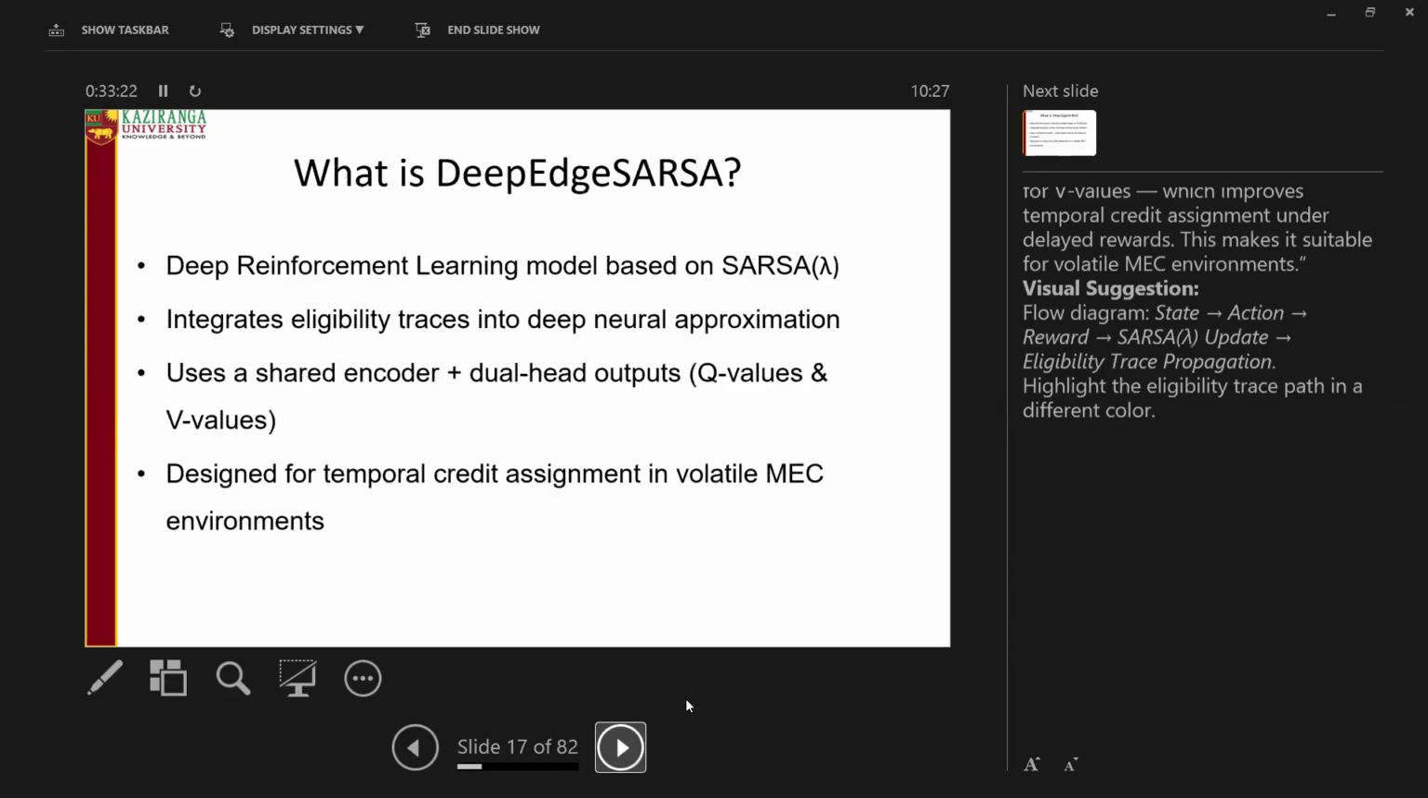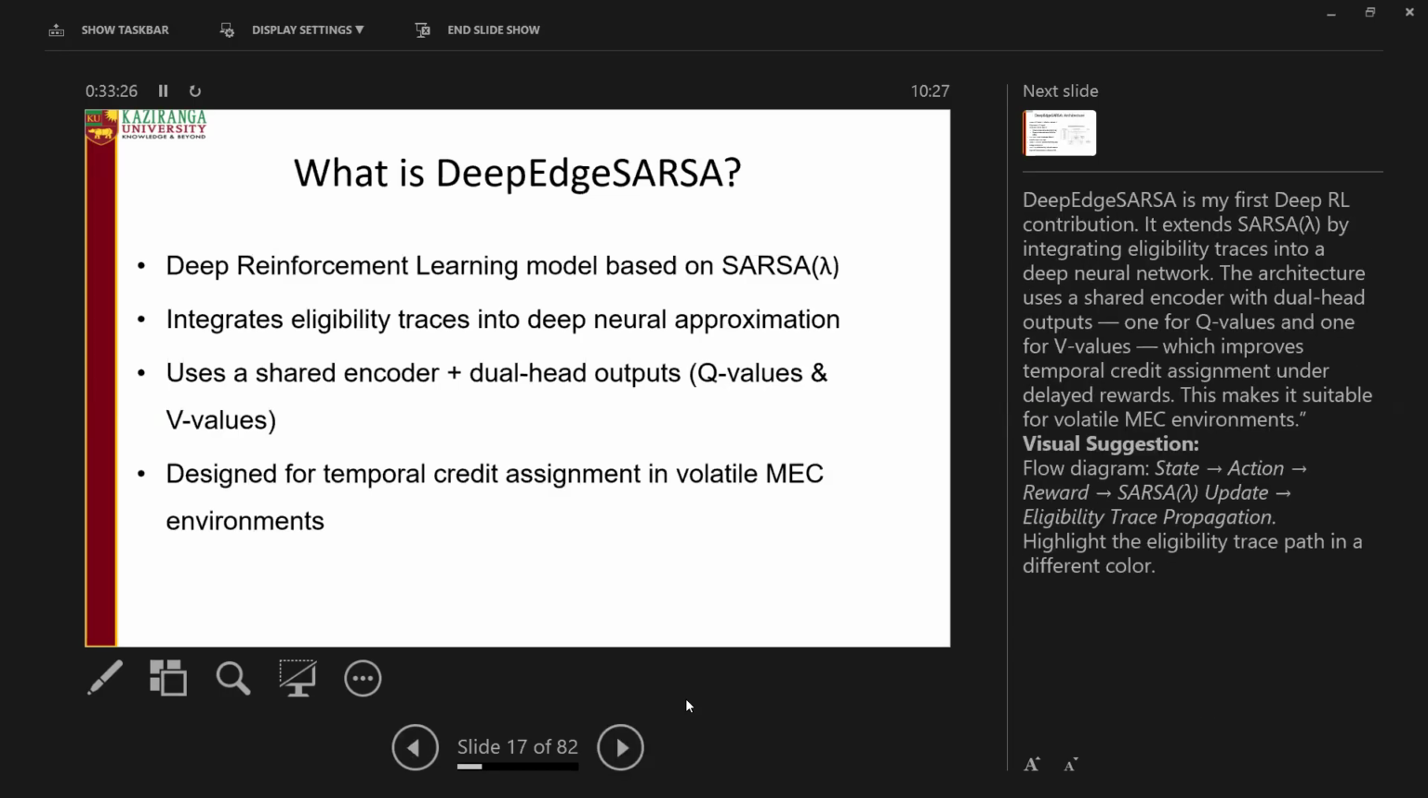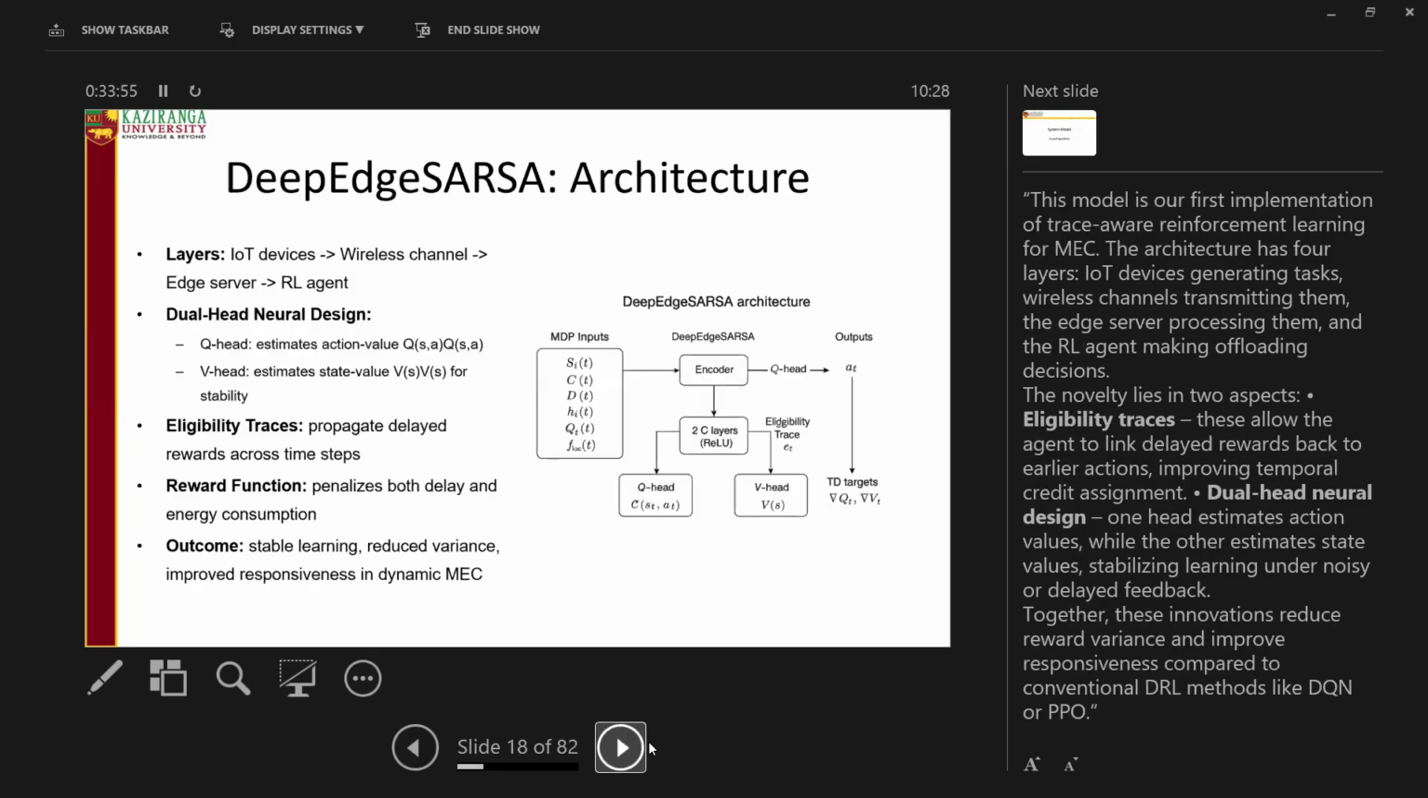So what is Deep SARSA? Deep SARSA is my first deep reinforcement learning contribution. It extends SARSA Lambda by integrating eligibility traces, which improve temporal credit assignment under delayed reward. This makes it suitable for volatile mobile edge computing environments. So this model is our first implementation of trace-aware reinforcement learning for mobile edge computing.